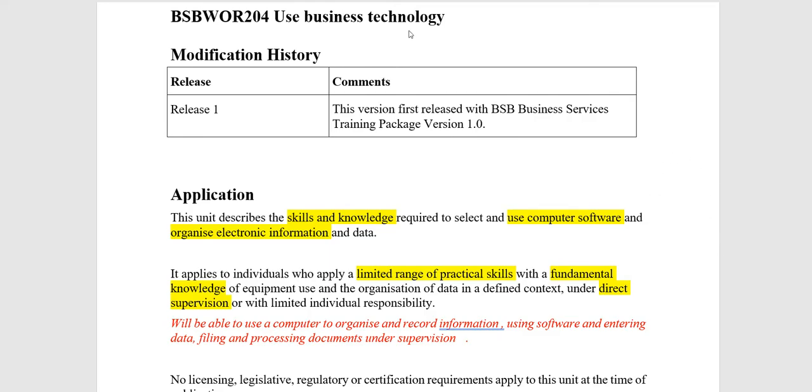Use business technology is a unit of competency at a Certificate 2 level. What we want to see here is what the application of the unit tells us about the sorts of things we're going to be ultimately determining someone's competency upon, if we are going to develop tools to do so. I've highlighted in yellow some of the key themes, components or verbs, if you like, that give us some indication of where we're going to go.